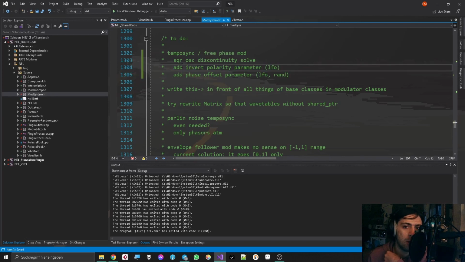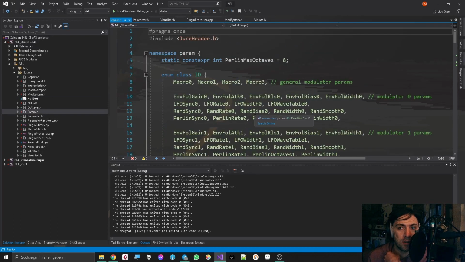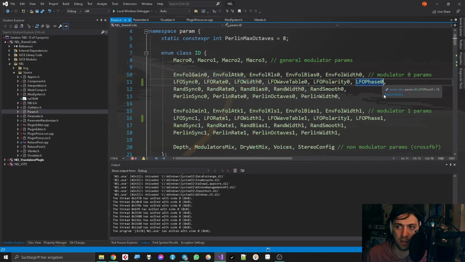Now I just have to remember how did it work to add a parameter to my modular system. I have not done that for a while now, so it's going to be interesting. I guess a nice way to start this journey is to go into my parameter header file, where all the parameters are created in the JUCE way, and for each of my two modulator components I have instantiated all of the possible parameters. So if I wanted to add something to the LFO, I would just go here and say LFO phase 1 and LFO polarity 1. Yeah, so polarity and phase for the LFO.